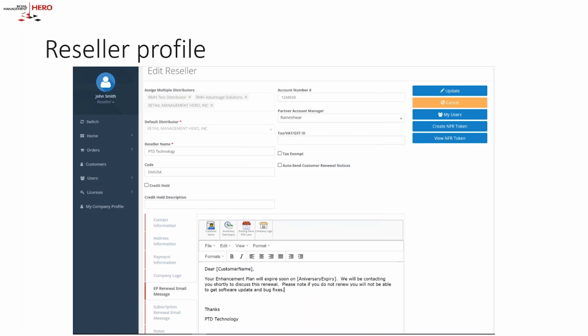people. Now please note that the enhancement plan will only be sent if you have, right below the tax exempt, a tick mark that says auto send customer renewal notice. So you are making a decision to automatically send customer renewal notices to all of your customers.